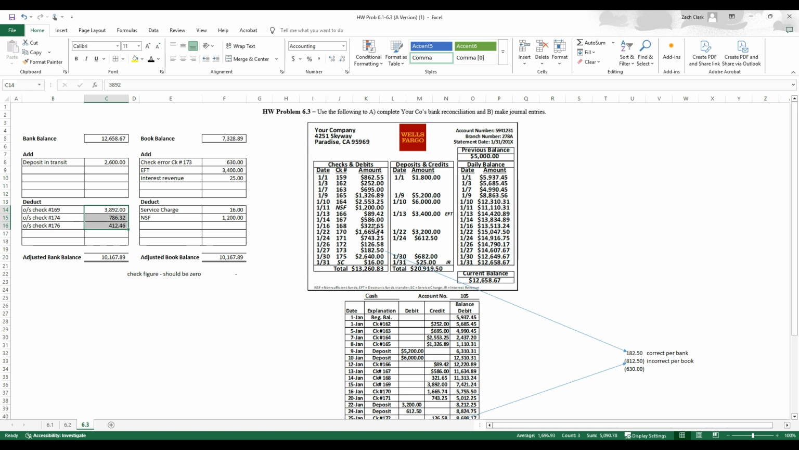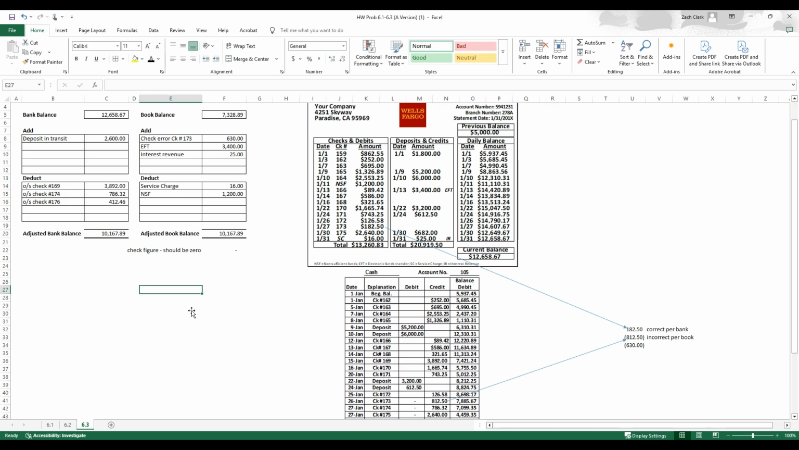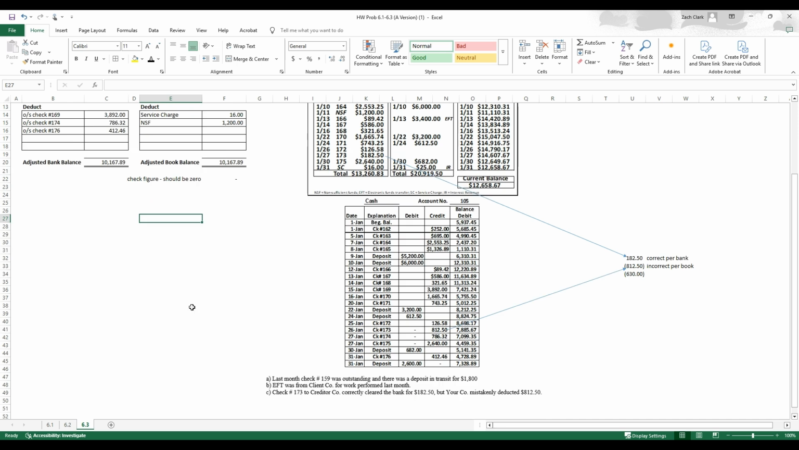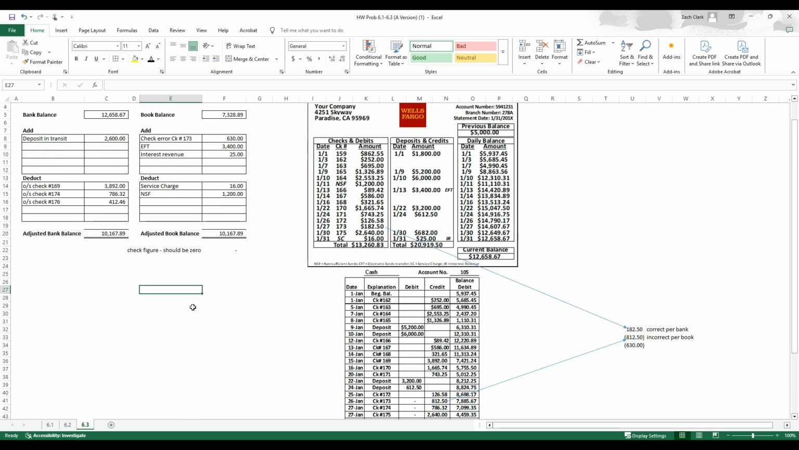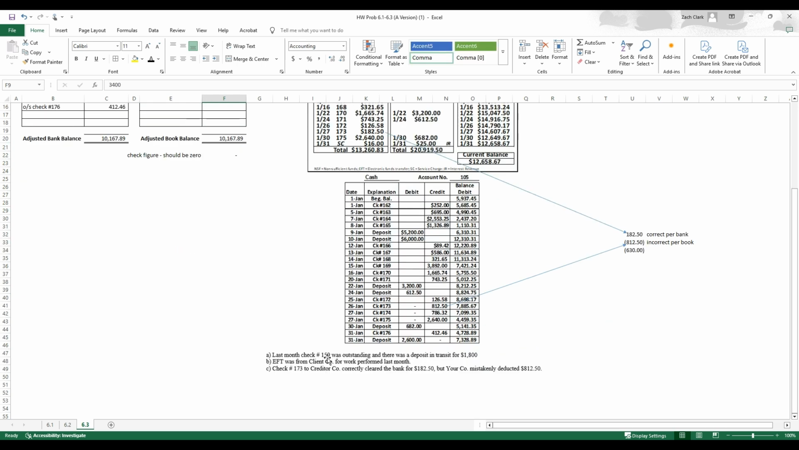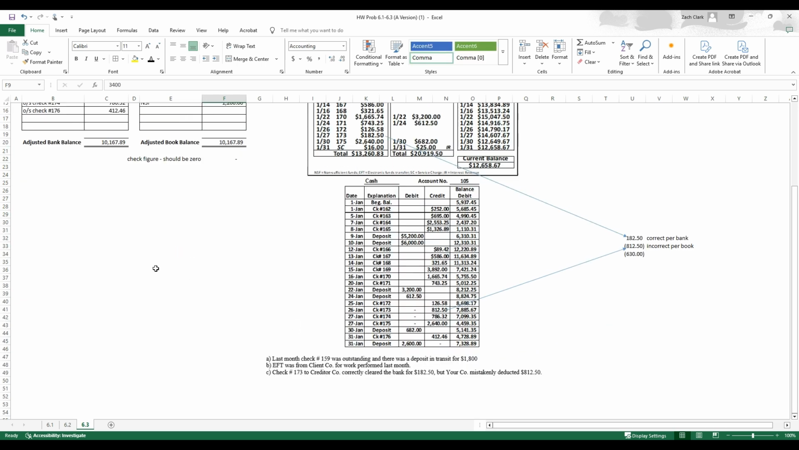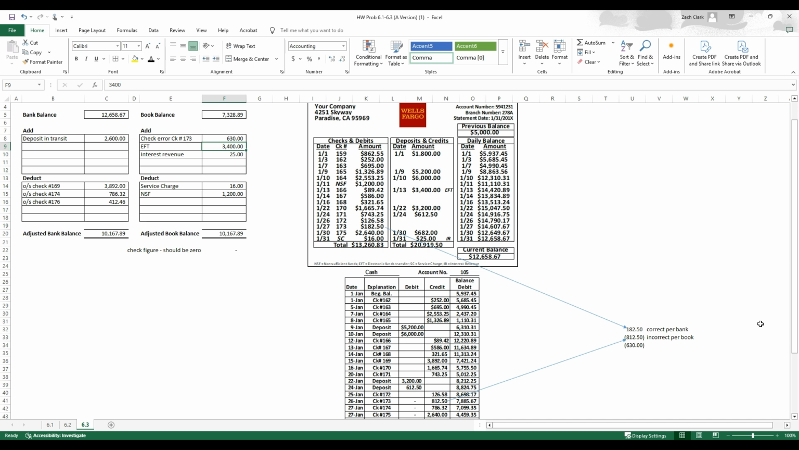Let's see. Anything else that stands out? Well, I mean, we balanced, so should be doing good. I don't see anything else specific that got us there, other than it tells us the EFT was from Client Co for work performed last month. So that'll just inform our journal entries, but I think we're good to go.